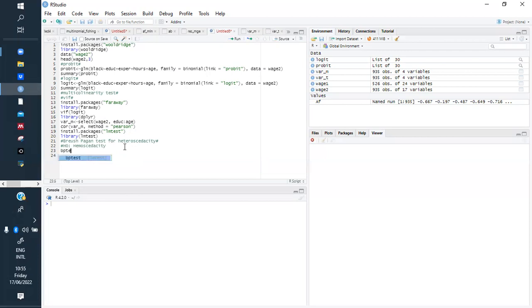For bptest, we just write bptest and now put the model. For example, we are using probit and logit previously, and we need to run a model before we proceed with this kind of test. After running the model itself, like we have here, probit and logit, you can use logit because we have already run it. Then we just put the logit and run our test. We have the result.